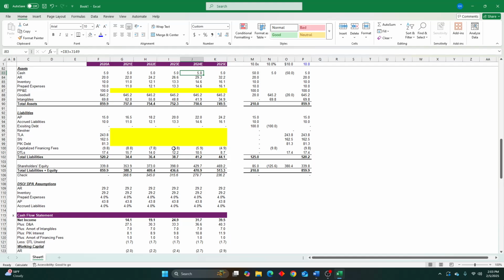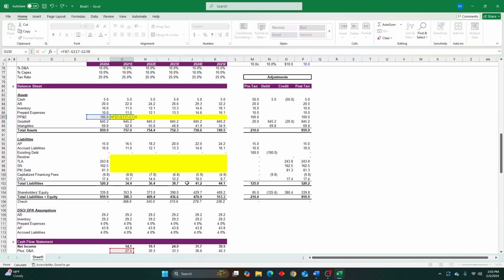There we go. For our property, plant, and equipment, it's going to be simple. It's the beginning PP&E less any D&A plus, I'm subtracting out a negative, any CapEx. And so because our D&A and our CapEx are the same, what you'll see is that the PP&E balance is going to stay the same throughout the period.